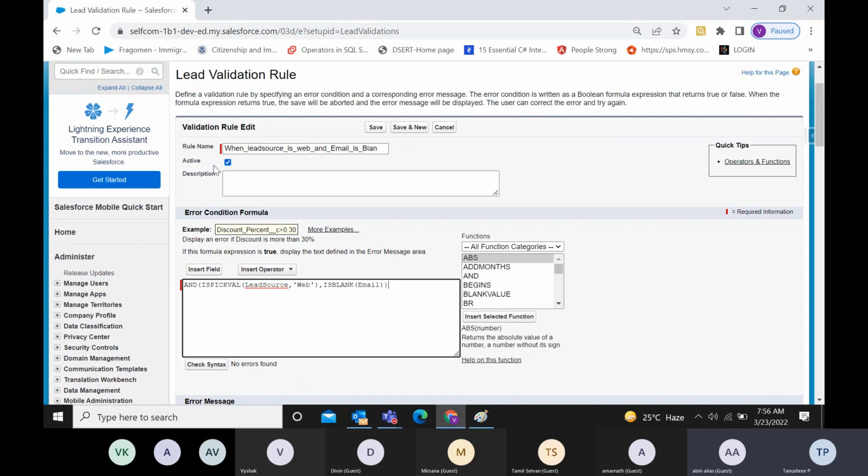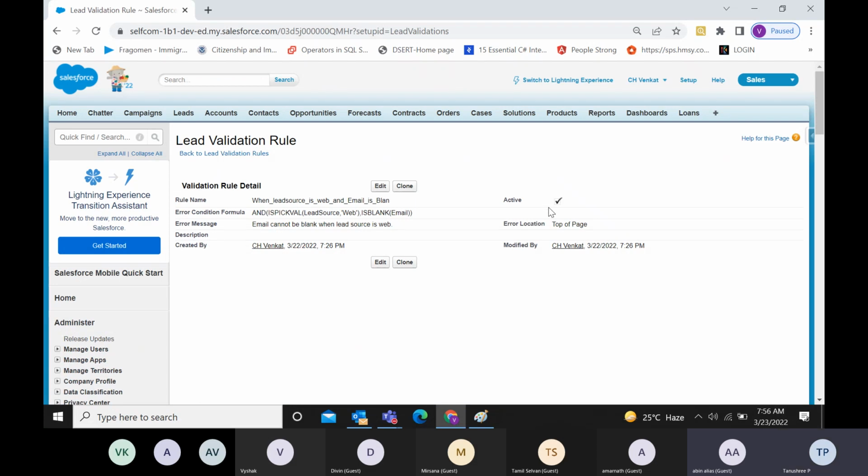Before saving, check whether the Active checkbox is checked or not. The rule should be active. After saving, it will display like this. Then we will test it.